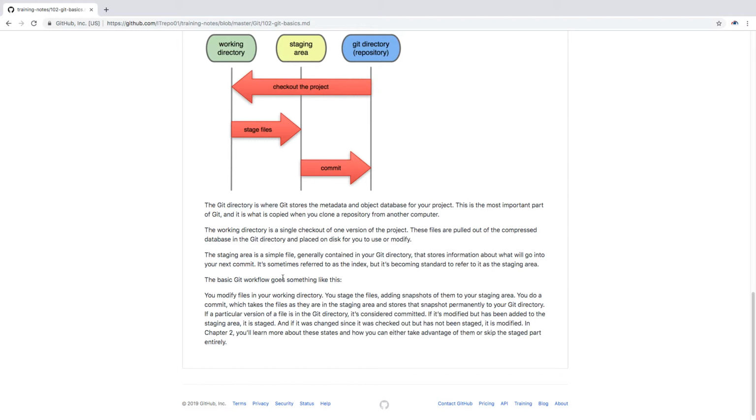The staging area is a simple file generally contained in your Git directory that stores information about what is going to go into your next commit. It's sometimes referred to as the index, but it's becoming standard to refer to it as the staging area. So basically, whatever you are modifying will go to the staging area or to the index file, ready to commit. So the basic Git workflow goes something like this.